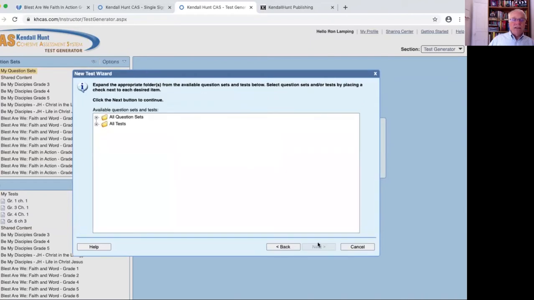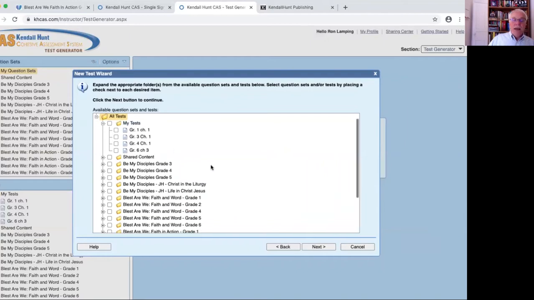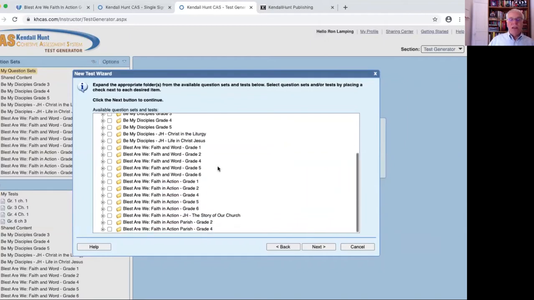You then click to next and you want to find that test. So you go to all tests. The first thing, the question set, is more of the review questions that the students already have on their website. You want to create something that they have not seen, so you go to all tests. Open that folder by clicking the plus sign. It'll be easier for you because you will see only your textbook and your grade level.